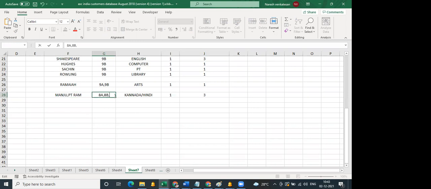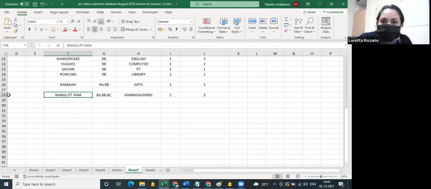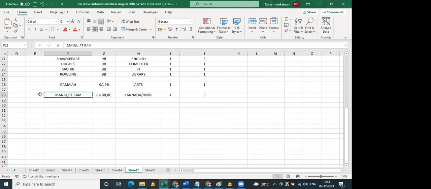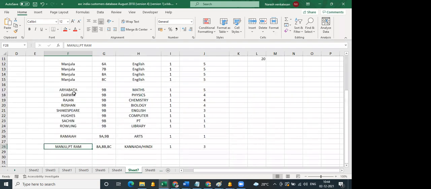If it is 3 classes, you can put as 8C, which means that you should separate with the comma for joint class, separate the comma for joint teachers. So at that particular period, the 2 teachers will be involved at the same time. This is what it represents. So I can copy and paste this. So this is completely data input alone. There is no role to play for the constraints.